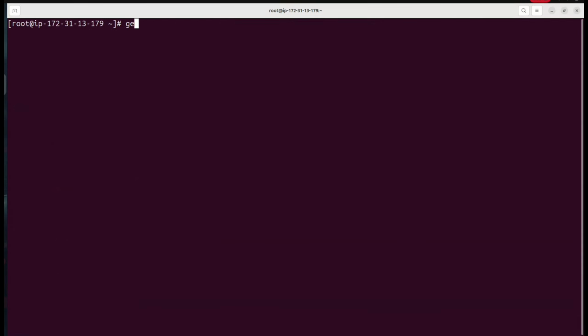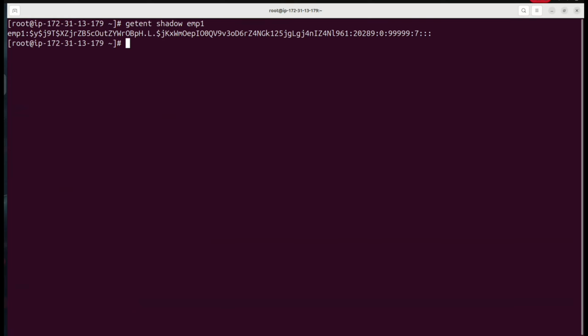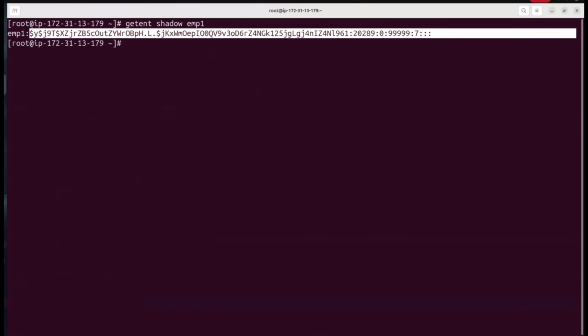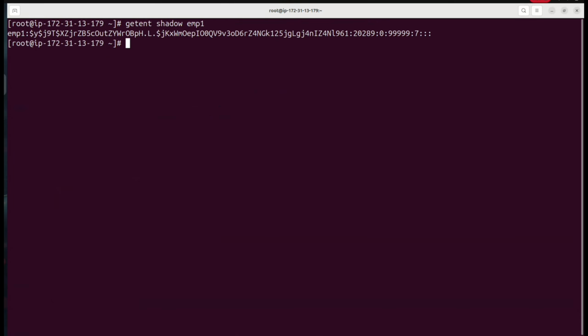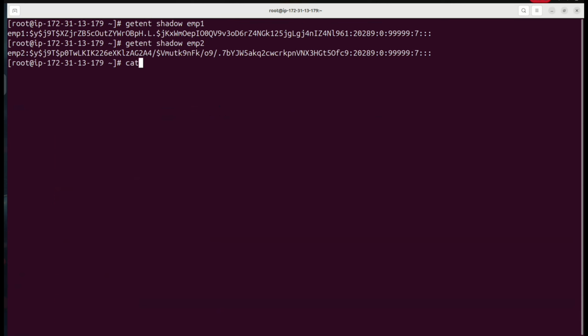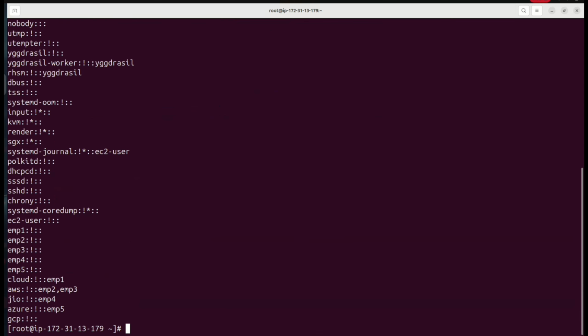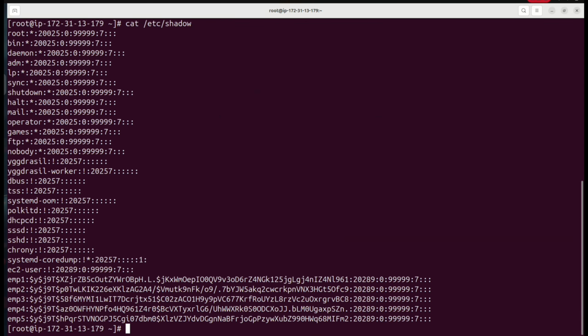After this, now let's see how to lock a user account to temporarily disable the login access without deleting the user. Before locking the account, first let's check the current password status of user emp1. So it is visible. So now we have to lock these passwords. For that we have to use usermod, which is modification. -L is used to lock.